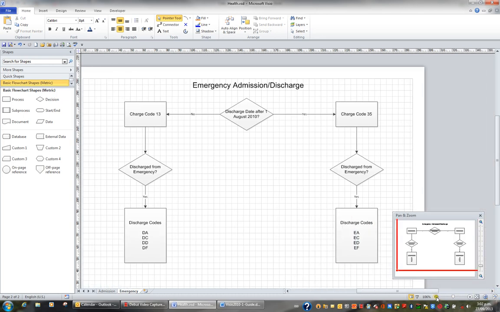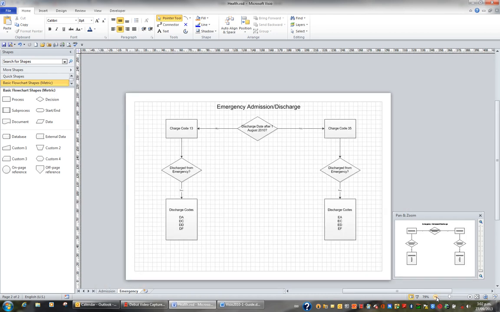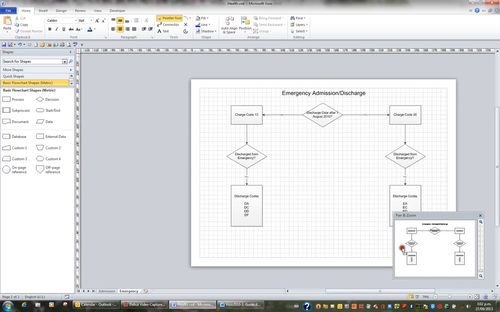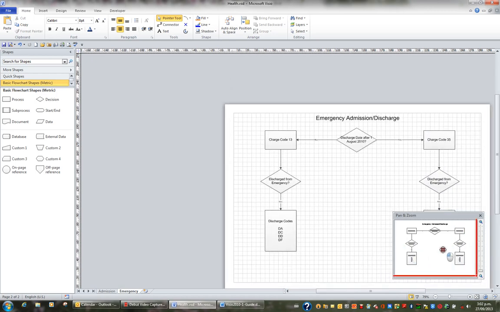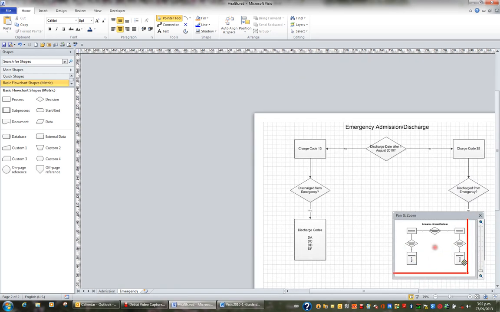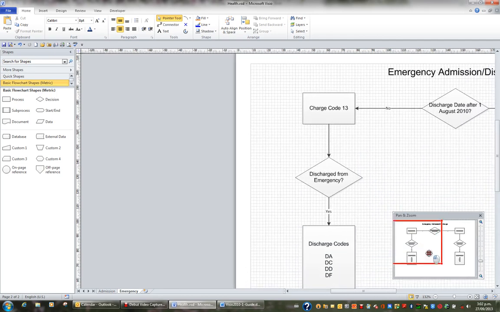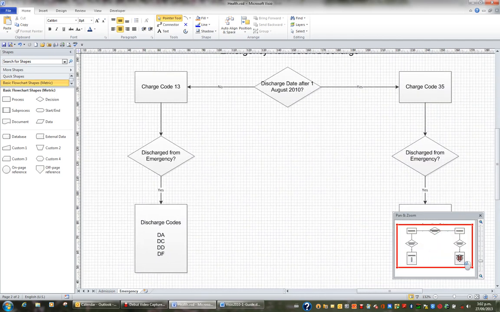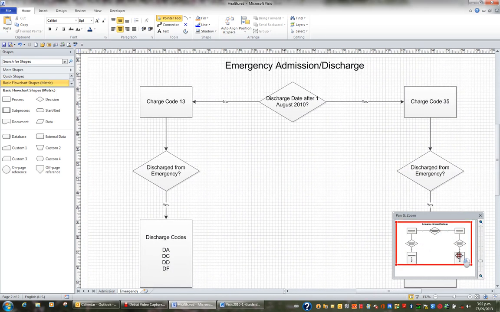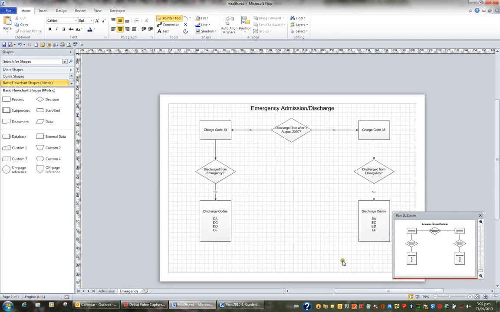If I zoom out a little bit, I can see how it's placed on the page. I can even use my pan and zoom window to just click around and pan and zoom where I want to. I could resize the little red rectangle and move it around if I wanted to pan and zoom a certain part of my diagram, such as that. So just bringing that back into your knowledge. So I'm just going to hit the minus so I can see better.